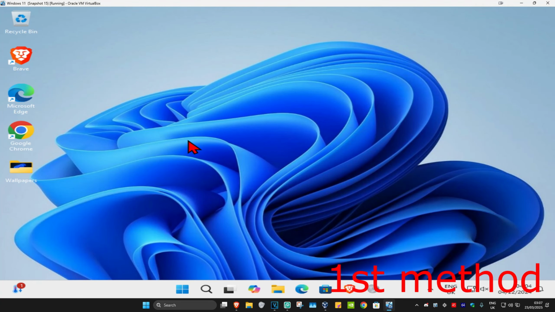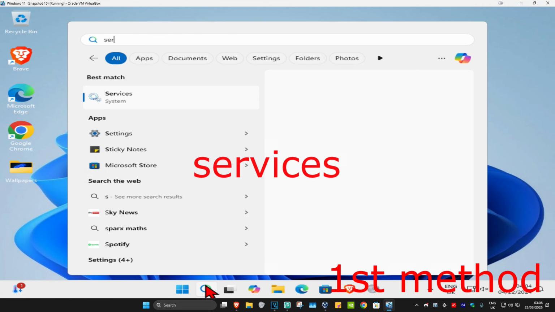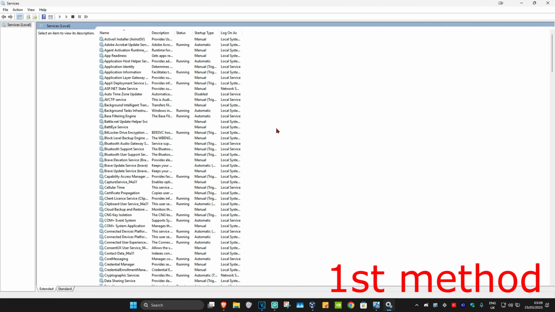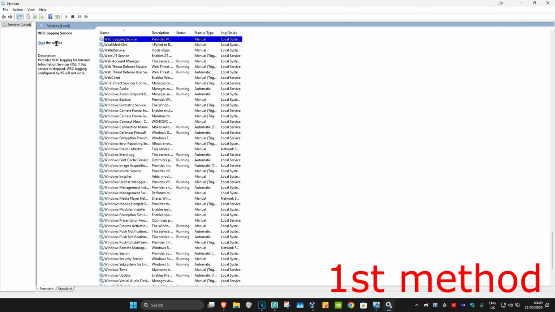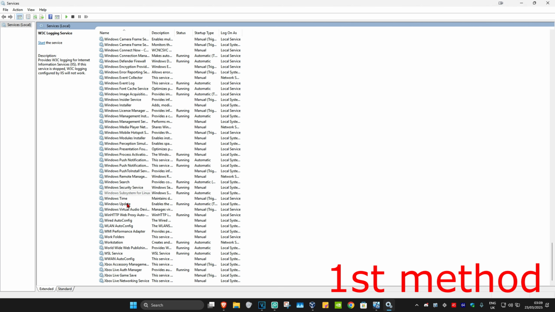So guys, for the first method, you want to head over to search and type in services. Click on it. And then once you're on this, you want to click on any service one time and then click on W on your keyboard. Now you want to find Windows Updates. We're going to scroll down till we find Windows Updates. Here it is. Double click on it.